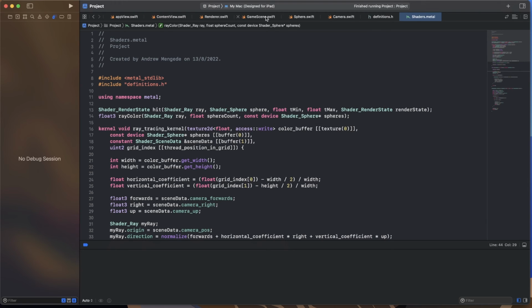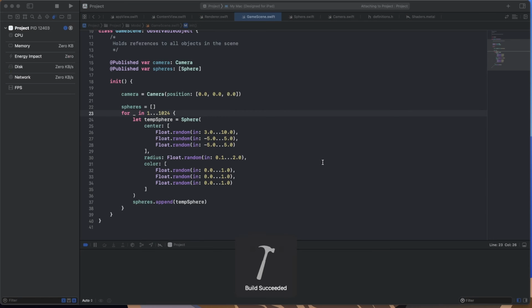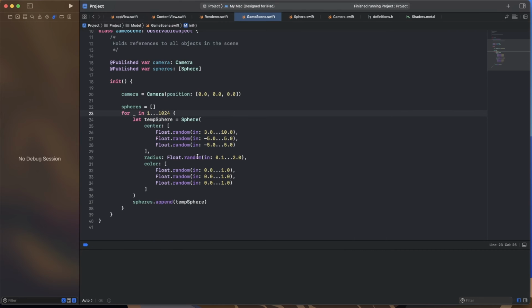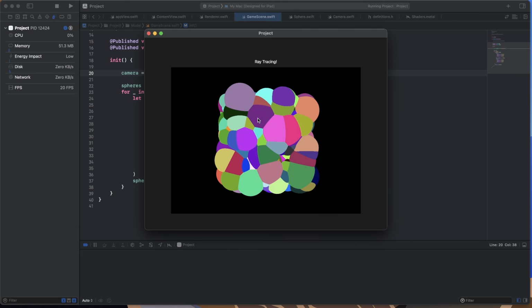So let's go to the game scene and dial up the number of spheres. This is horrible. You wouldn't do this, but just to check that it works. So it comes up. Yeah, it looks a little ugly. Let's move the camera back a little bit. Maybe 20 units back. Give that another shot. Okay. I mean, that looks reasonable.